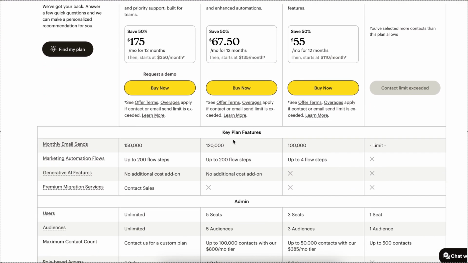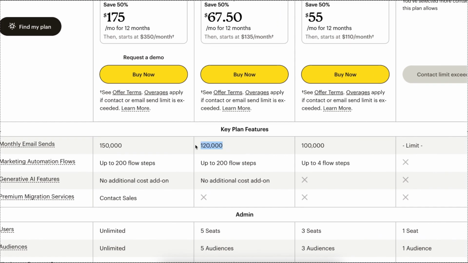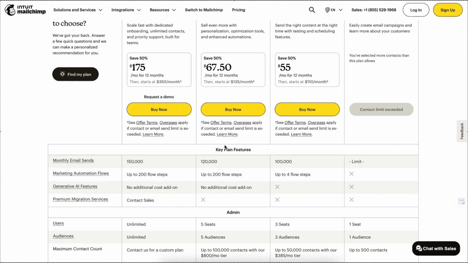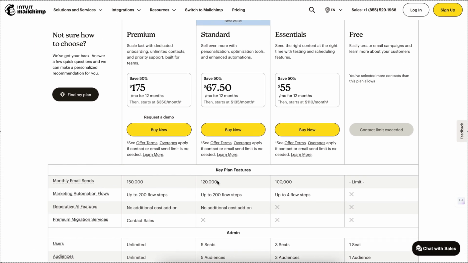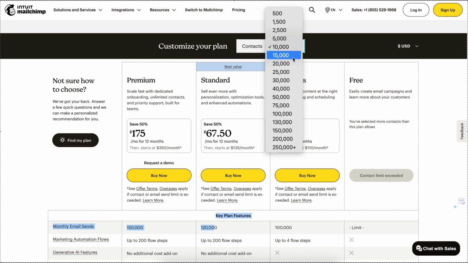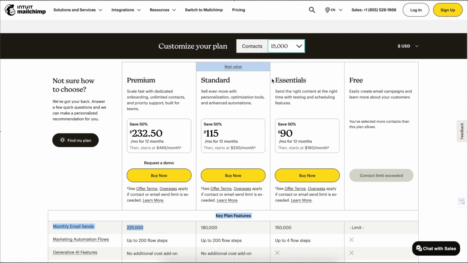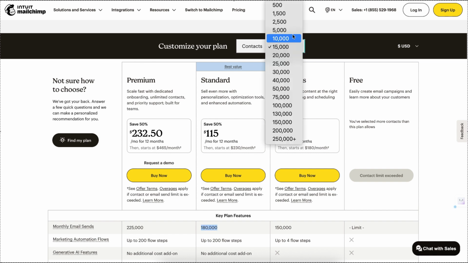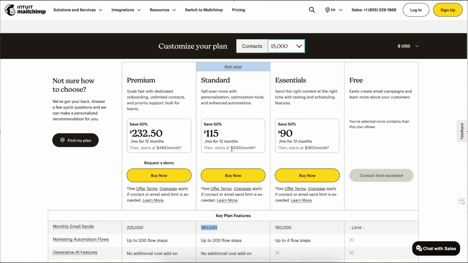And another thing here is that you're limited in how many emails you can send. So you can send 120,000 emails, 12 emails per contact, which means that you might run out of emails to send before you run out of contacts. So if you have 10,000 subscribers, you actually might need to get a plan for 15,000 to be able to send 18 emails per basically one subscriber. And then the price, as you can see, increases to $230, so it increases quite a lot.